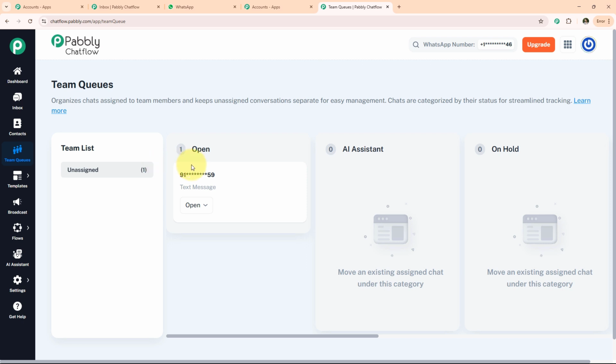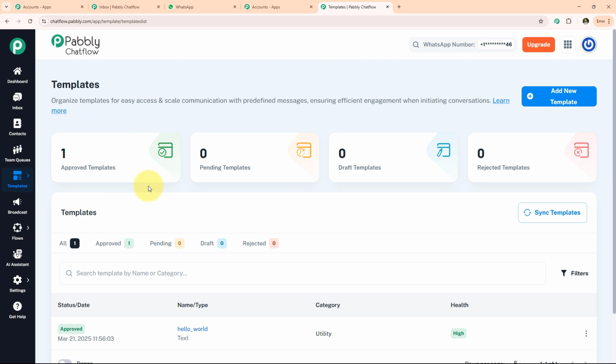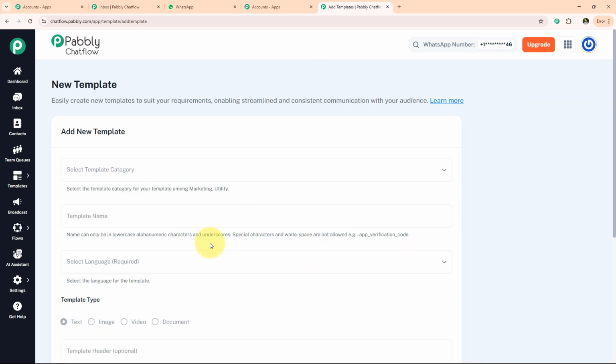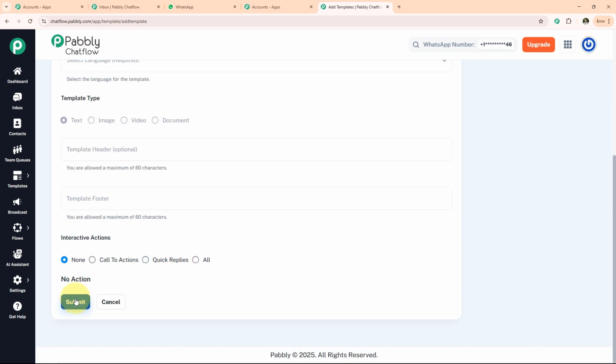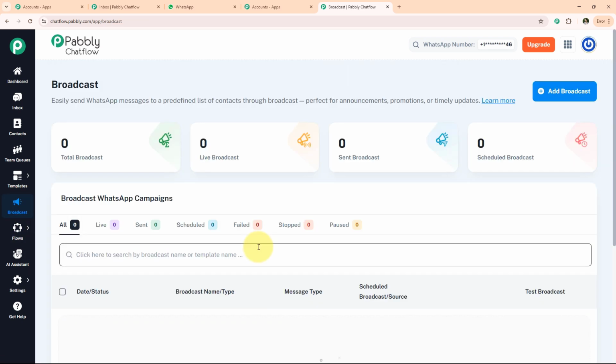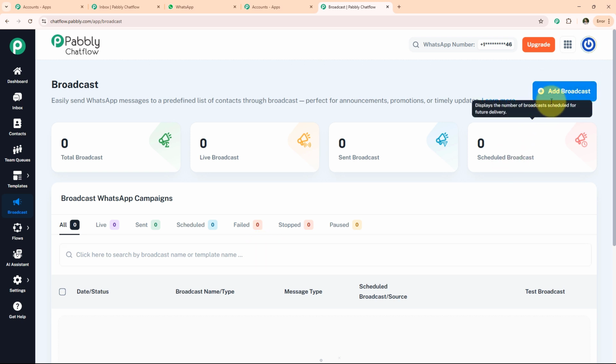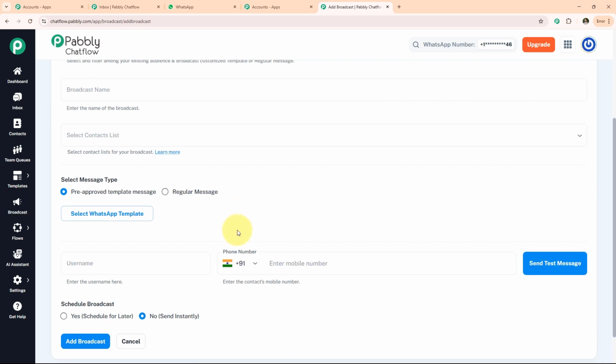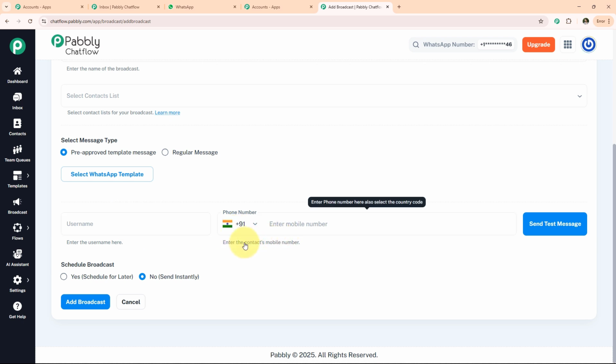Now we have template section. In this section we create our template. Just click on add new template and fill the details over here and simply click on submit. Now we have broadcast section. We use broadcast to share information with a large audience. Just click on add broadcast and fill the details over here like username, number and simply click on add broadcast. Now we have AI assistant.